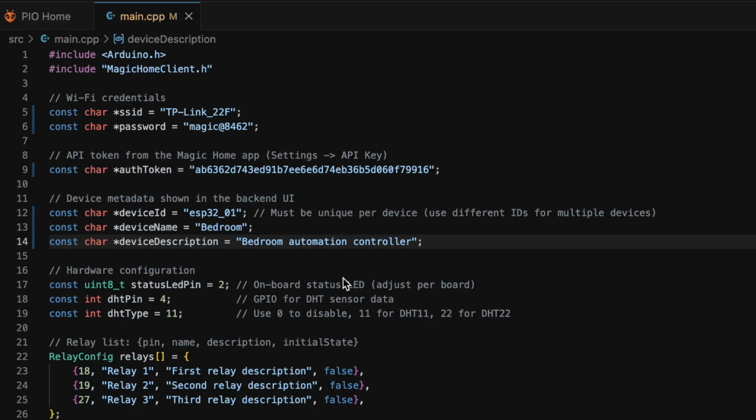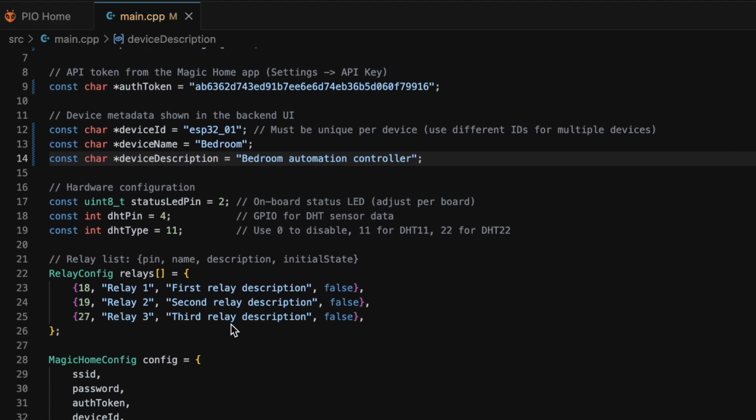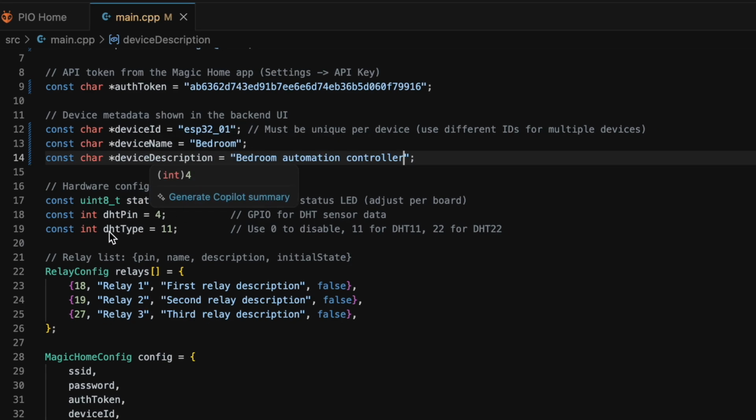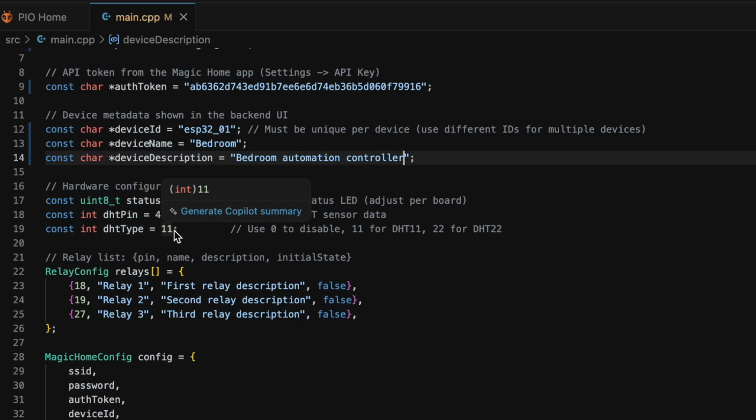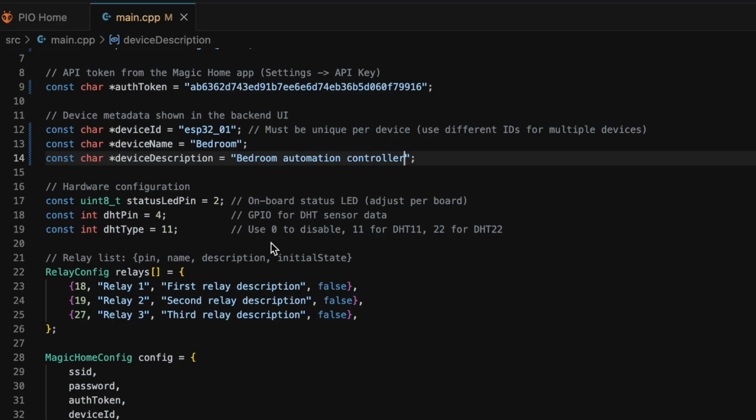If needed, adjust the hardware configuration settings, onboard status LED configuration, and GPIO pin for the DHT sensor data. Now let's configure the DHT sensor. Use 0 to disable the sensor if you don't have a DHT sensor connected, 11 for DHT11, 22 for DHT22. I'm using a DHT11 sensor, so I'll set it to 11.